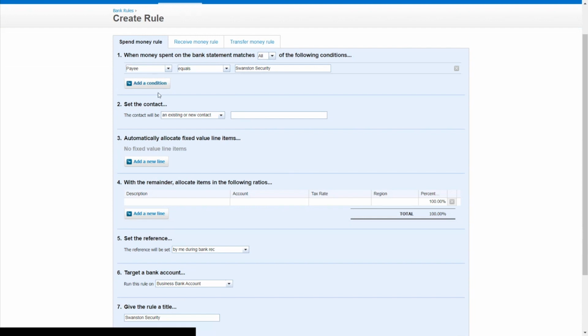And so what it would do is it would bring up when money spent on the bank statement matches. So it looks at the payee details, the reference details, anything that comes through in your bank statement. So you can do an any or an all, and you can customize it. So if you've got something that changes, you can say contains Swanson Security. So you've got a little bit of control there over how it matches. You've just got to try and think like a computer. You can tweak it until you get it right as well. Or if you're really stuck, you can pop us an email or give us a call and we'll come in and sort you out.